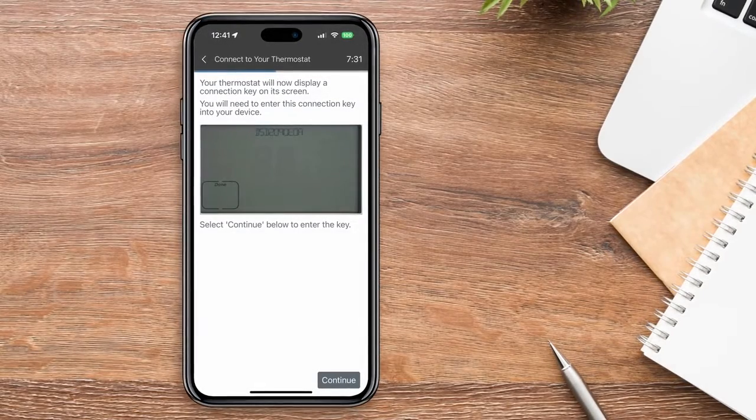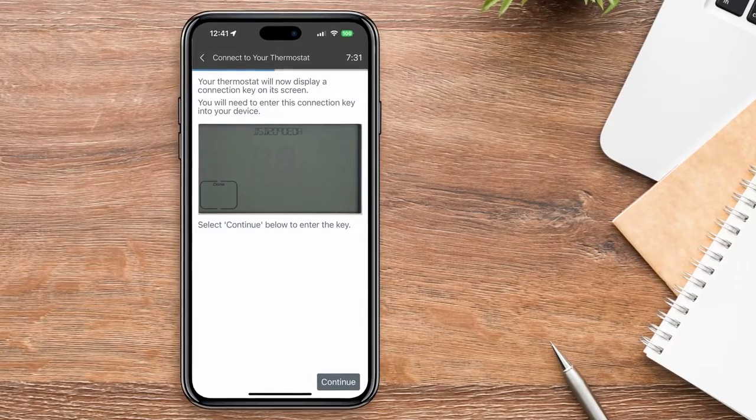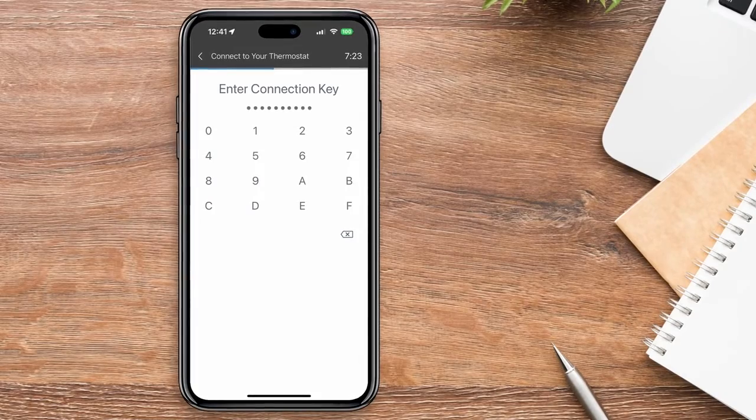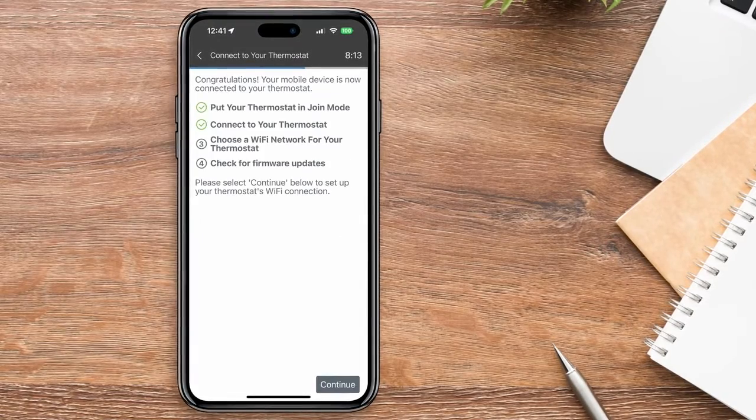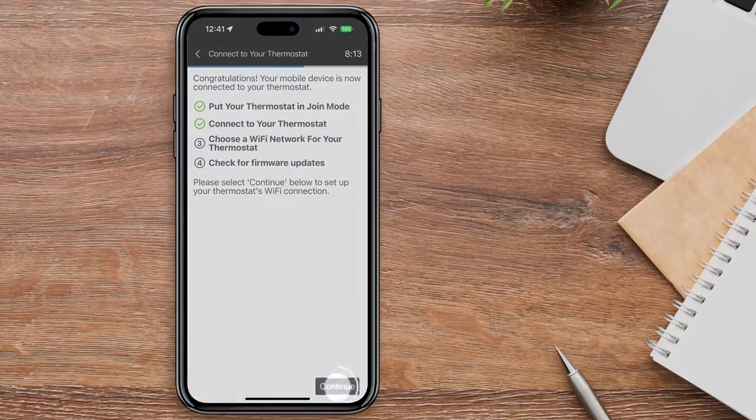Your thermostat will display a connection key on its screen. Go back to the app and hit Continue until you see this screen and enter the connection key displayed on your thermostat. Your mobile device should now be connected to your thermostat, so go ahead and press Continue.